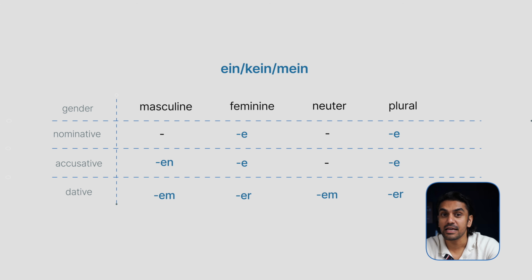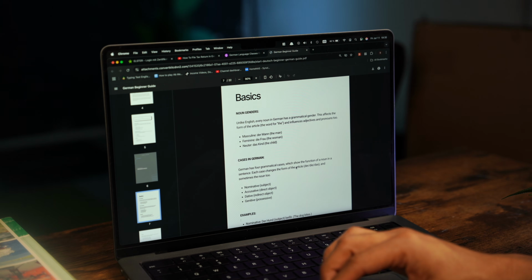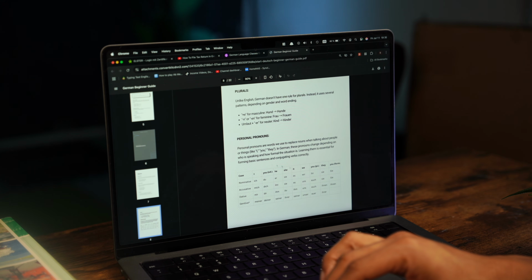And don't worry if this feels like a lot right now. I will leave you with a quick starter guide that has all this information neatly organized. So you can revisit it anytime and slowly get it memorized.